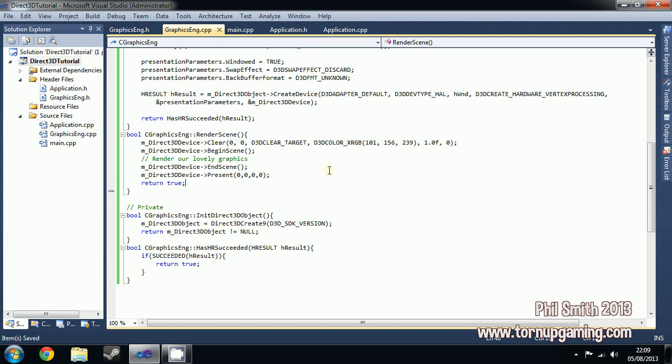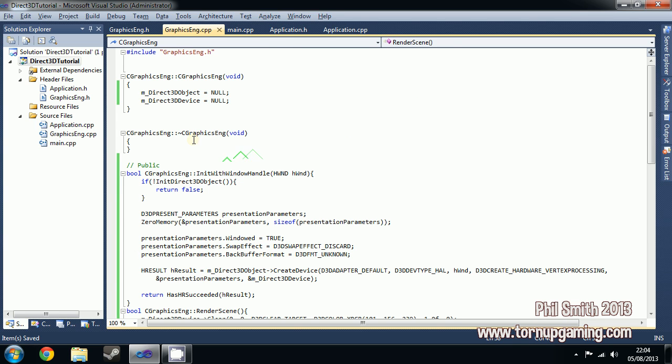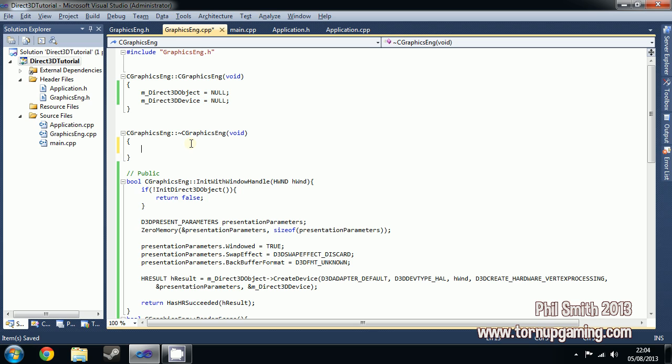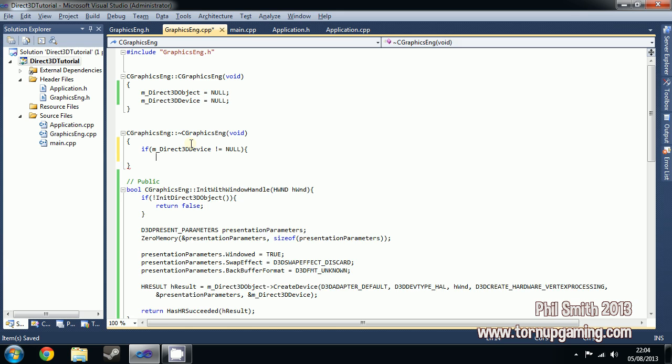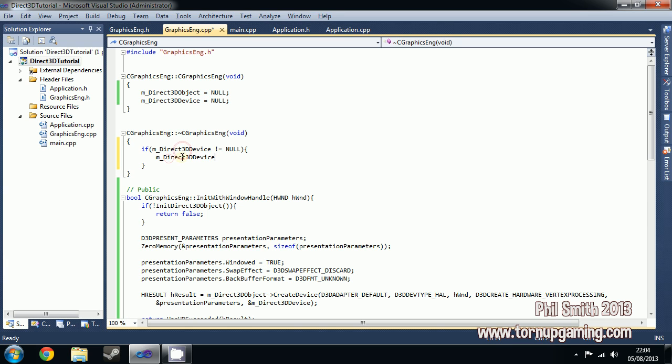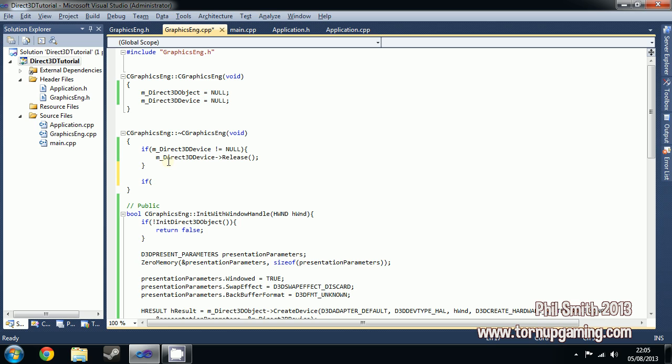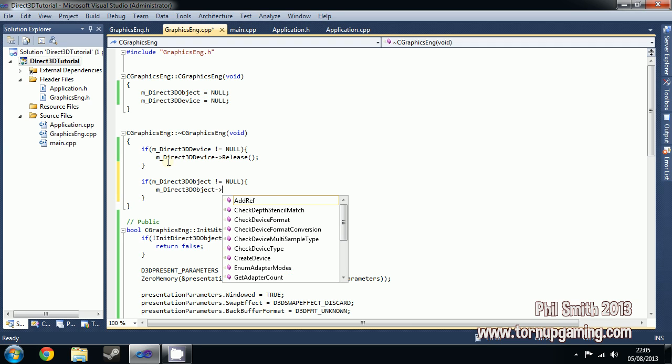Finally, the last part of our graphics engine we need to implement is cleaning up after ourselves. If we don't, we could leave a lot of data on the user's machine in the form of memory leaks, which we don't want. So up in the destructor of the class, we need to check for null values and then release the objects. So if our Direct3D device, our mDirect3DDevice, is not equal to null, then we want to call release on it. And exactly the same with our Direct3D object. If our Direct3D object is not equal to null, Direct3D object release.